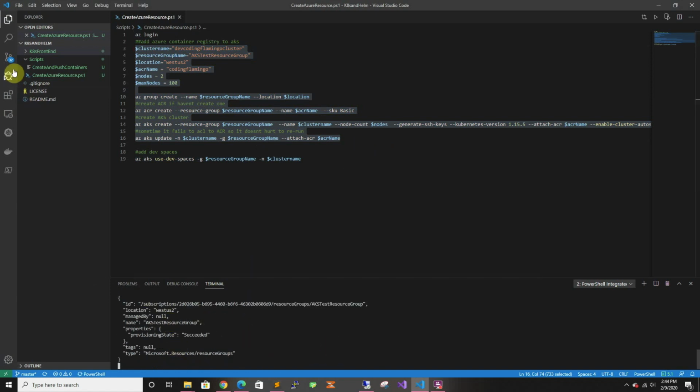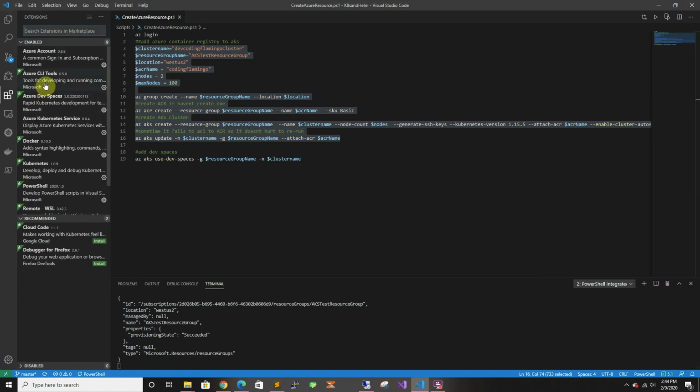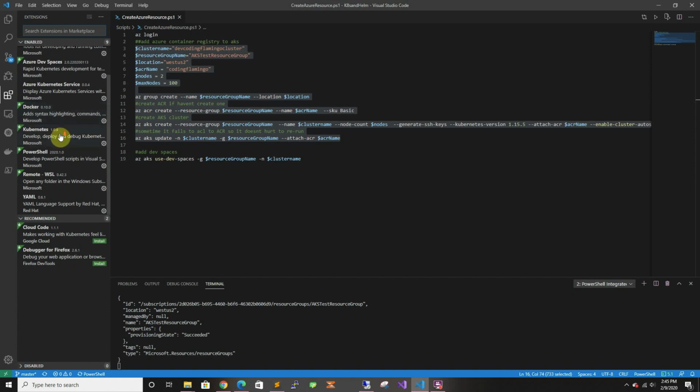While it runs, I'm going to talk about the extensions that I added. I added the Azure Account one, so you can log in, and the Azure CLI tools. When I started doing Kubernetes, it recommended this one. Then there's Dev Spaces, which I just talked about, and also the Kubernetes service that I just talked about. Docker is for managing my Docker images. I just like having it. Same with Kubernetes, and I think this one actually gets auto-installed when you install Azure Kubernetes, which makes sense. PowerShell is so I can run this by pressing F8 and saving some steps.